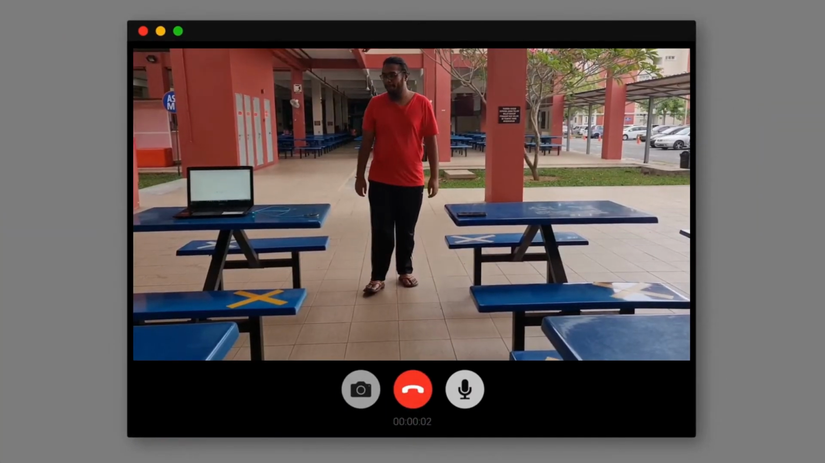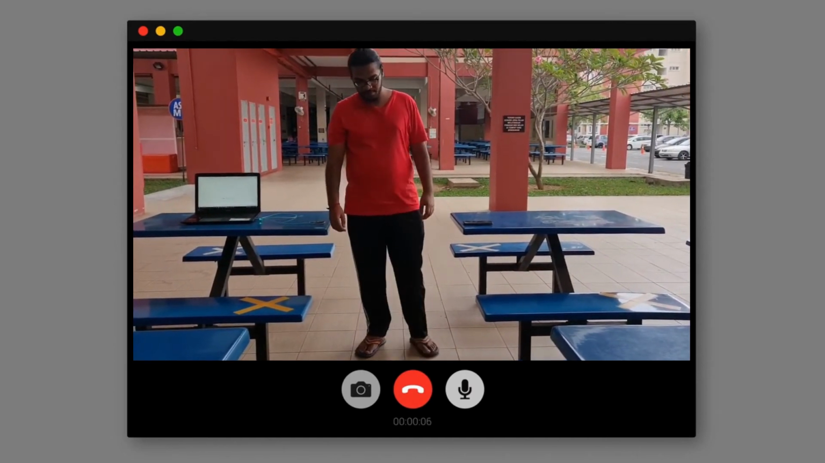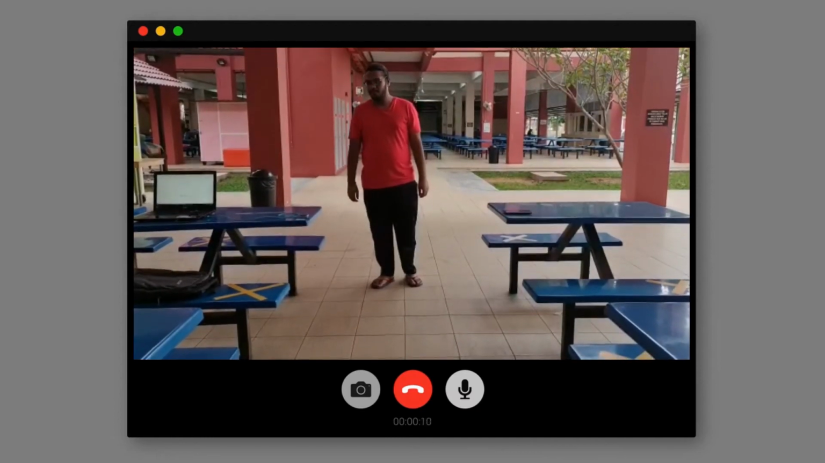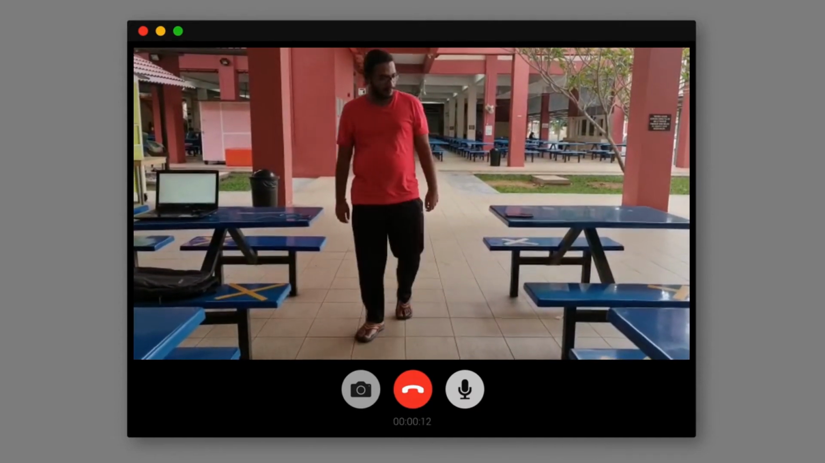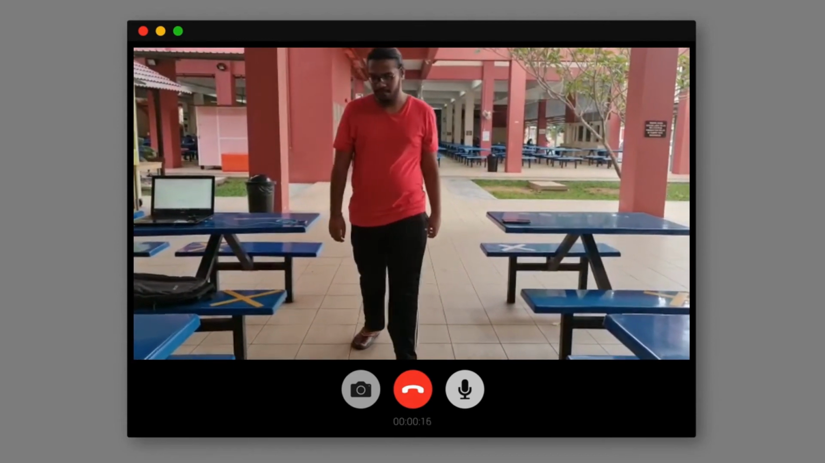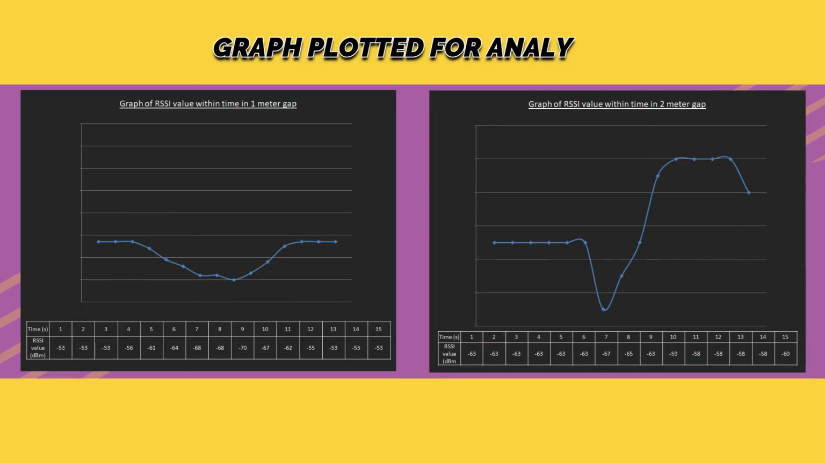For this experiment, we selected gaps of 1 meter and 2 meter and the apparatus is set up. A person is asked to pass through to block the signal transmission between the hotspot from the mobile and the Node MCU. The readings were recorded and analyzed. Graphs are plotted from the collected data and stats from the graph are calculated.